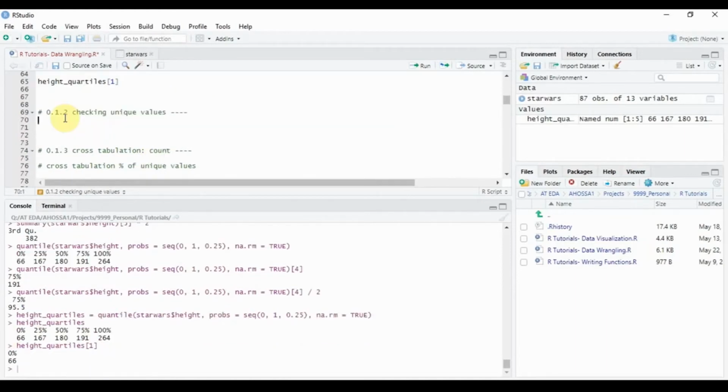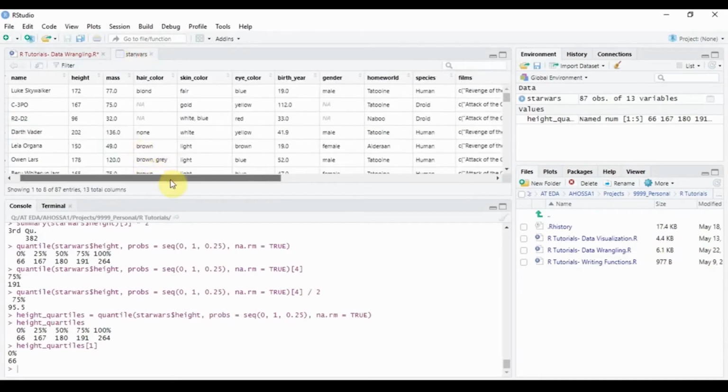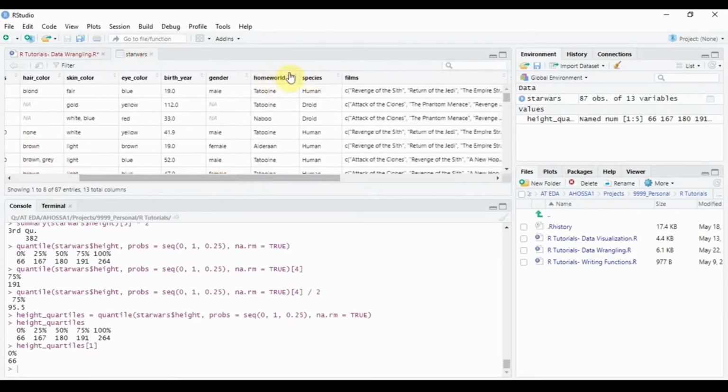And secondly, now we are going to look at how we can see the unique labels that a factor variable contains in our dataset. To do that, I'm going to look at the home world column. So if we want to look at here, home world, here, this is the home world.